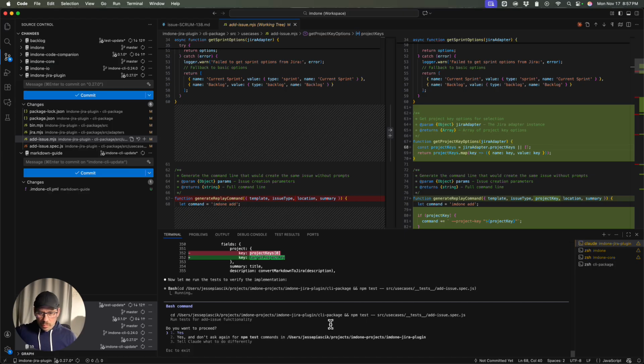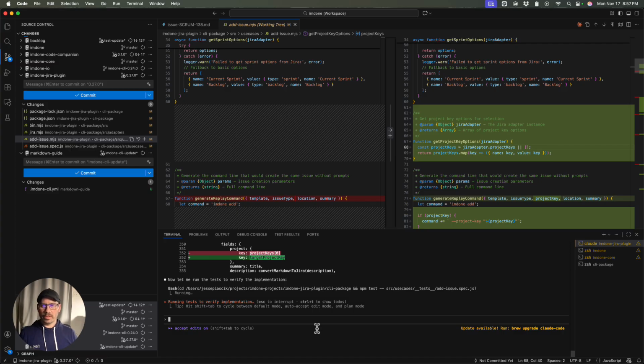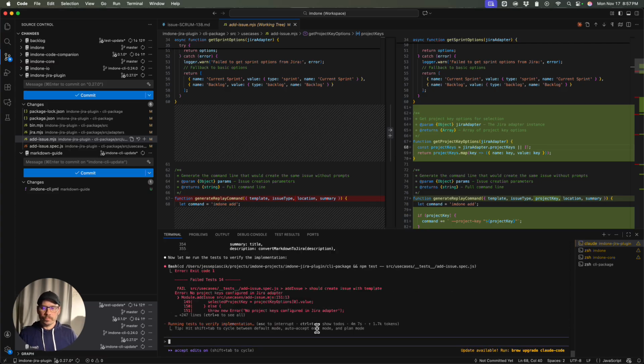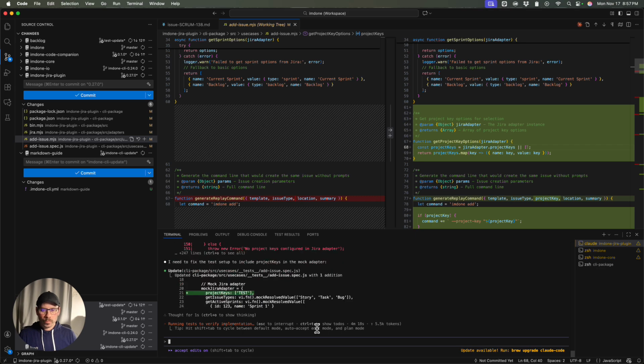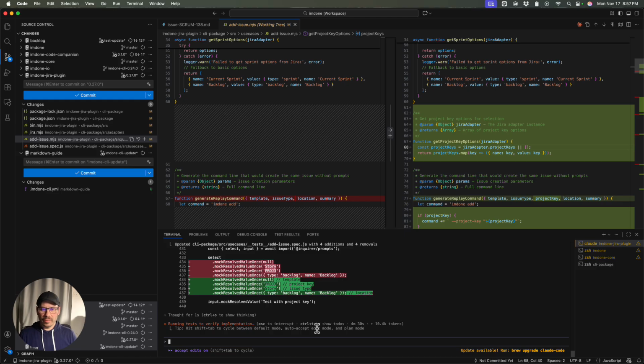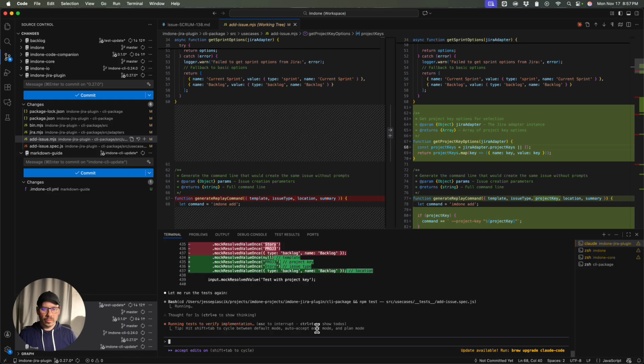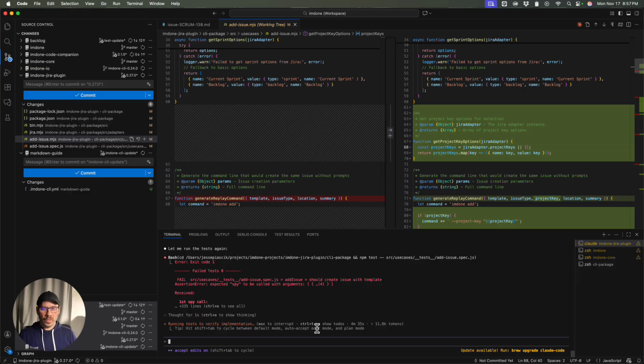It wants to run tests for add issue functionality. Yes, and don't ask. Keep going. Okay, looks like there was an error. Looks like it needs to fix the test setup. Great. Running the tests again. Okay, another error.